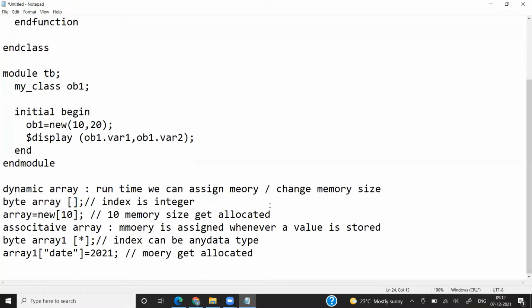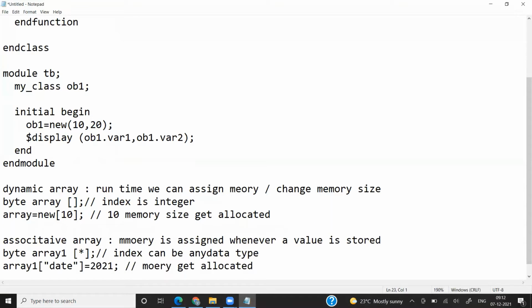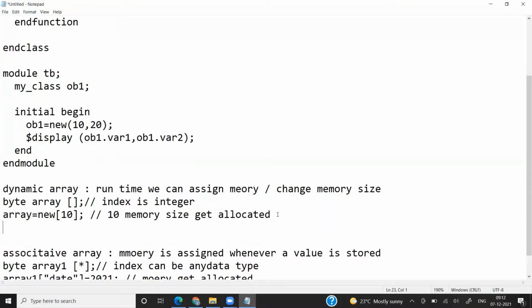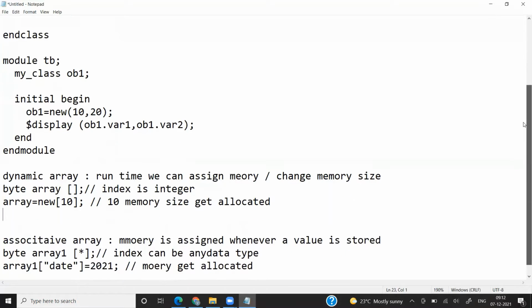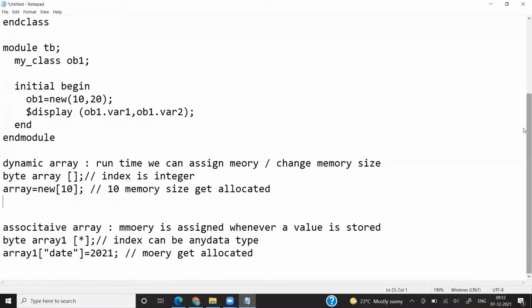Next, what is the difference? Dynamic array is faster. Associative array is slower than the dynamic array. Associative array is slower, dynamic array is faster. Now the next difference is this.